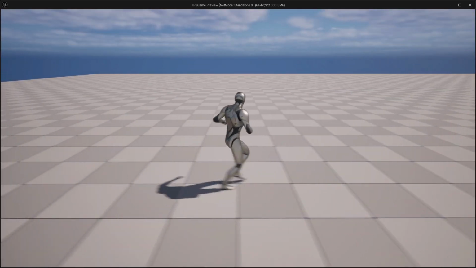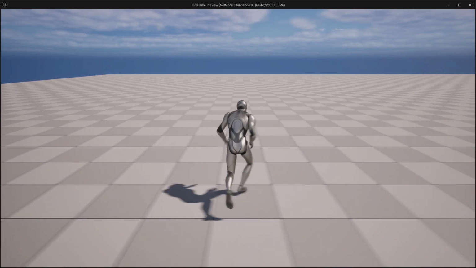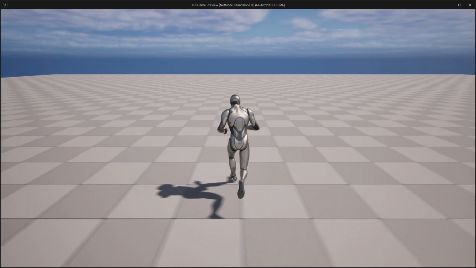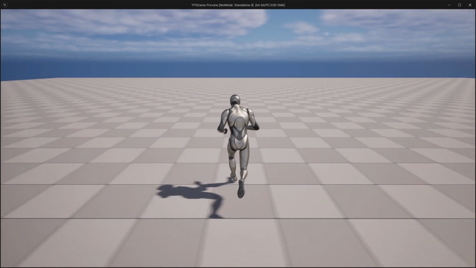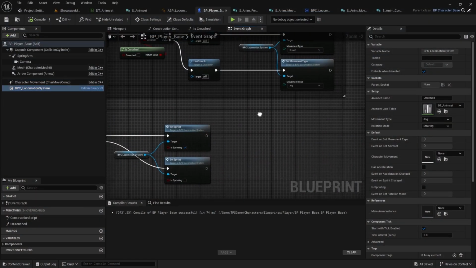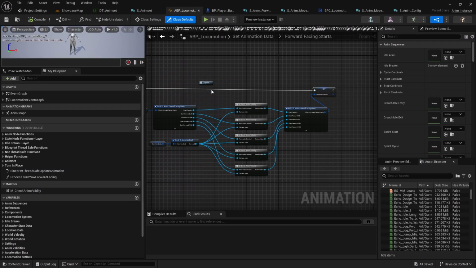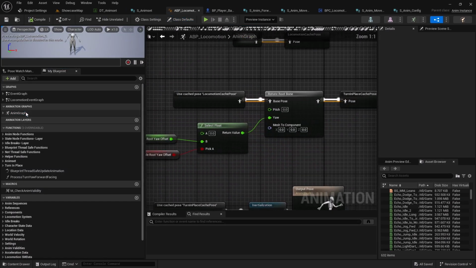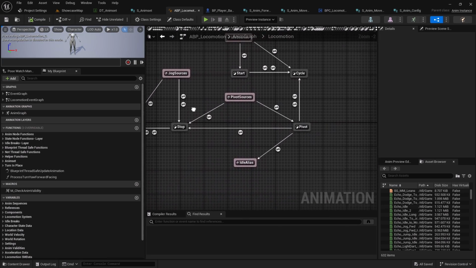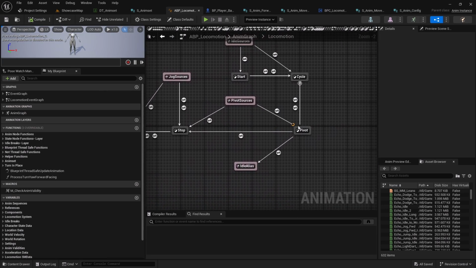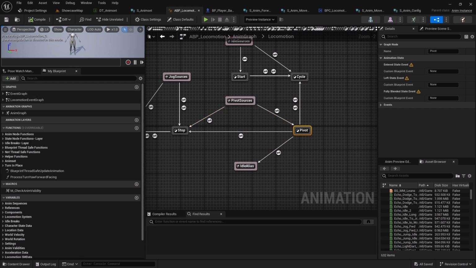So maybe let's try the left cardinal direction pivots as well. Yes, for that as well, it has the issue. Okay, so let's fix that real quick. So inside the anim graph, locomotion, we have the jump from pivot to cycle, right? At here.